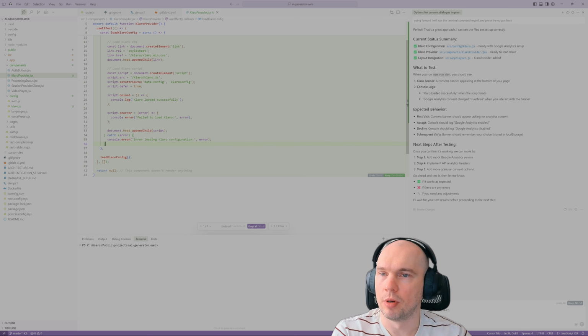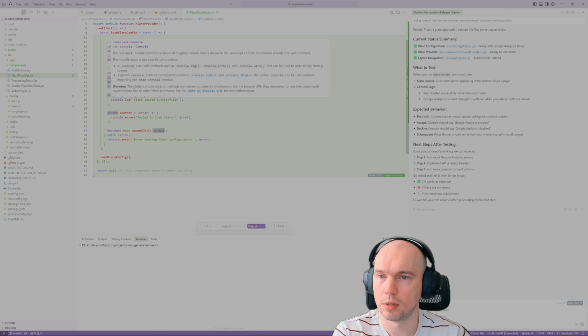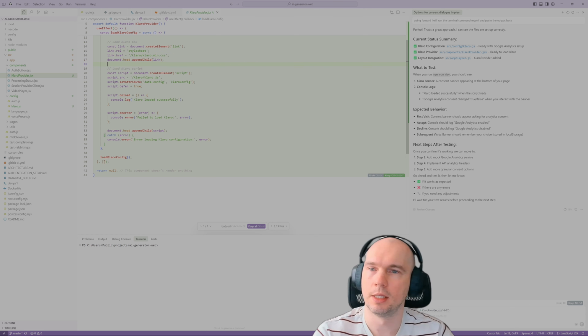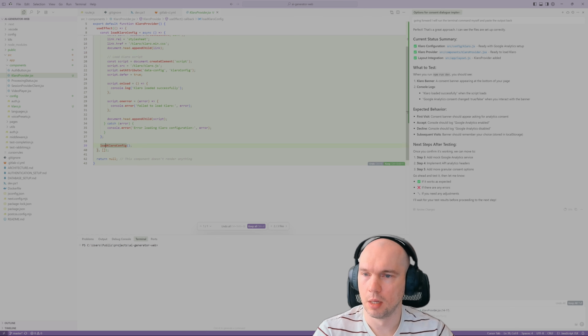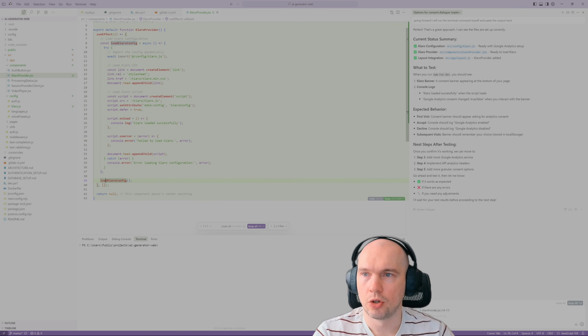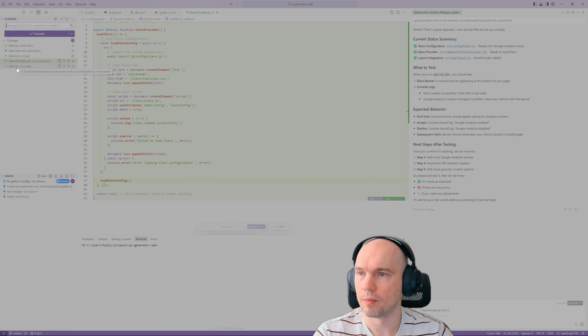I just wonder, why did he need two new elements? This one is script. So it wrapped it inside of a... Oh, no. Pardon. This is just a CSS. Okay, cool. Yeah. Load Claro config. Yeah. Should be fine. What else did he add?